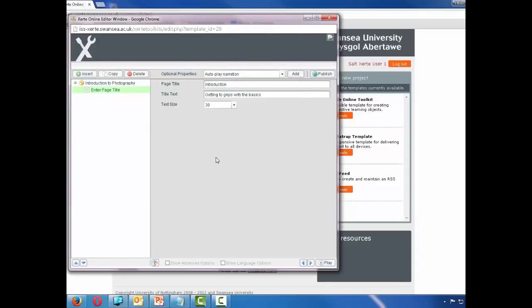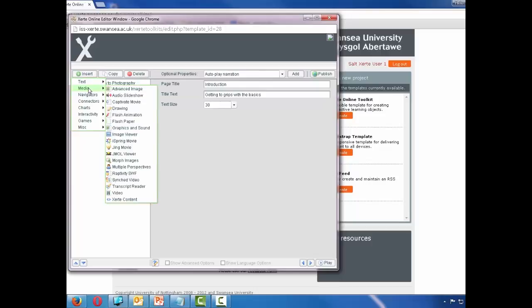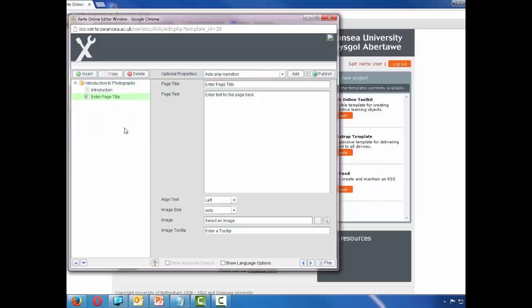and that will take me back to the editor window. Okay, I now want to insert another page, but this page, rather than just being a title, I'm going to create a graphics and sound page. Okay, again, so we go to insert. This time we're going to slip down to media. Obviously you can see there's several media types that we can adapt, but we'll stick with the basics for the minute. Graphics and sound. And I've selected graphics and sound.